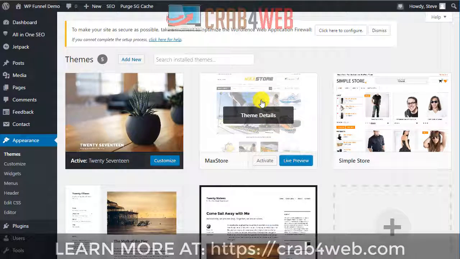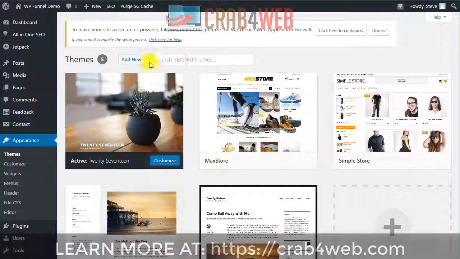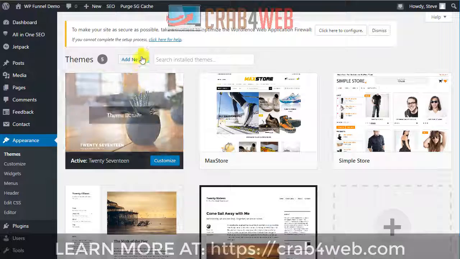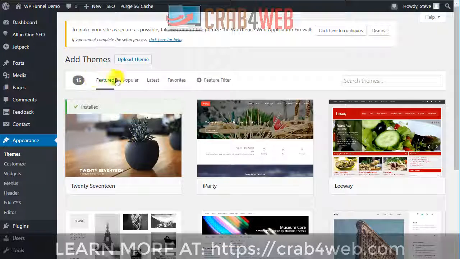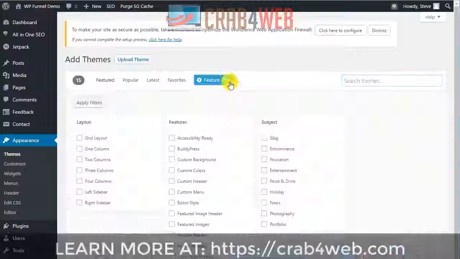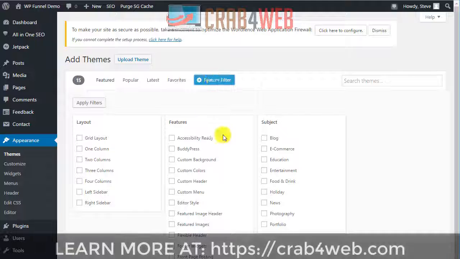But those are the things to remember when you're looking at themes. If you're going with free themes, stick with the repository. You click on Appearance, you can go Add New, and then once you have this, you can search themes. If you have a name, you can click there. Otherwise, you can look by Featured, Popular, Latest, Favorites. You can always do the feature filter.